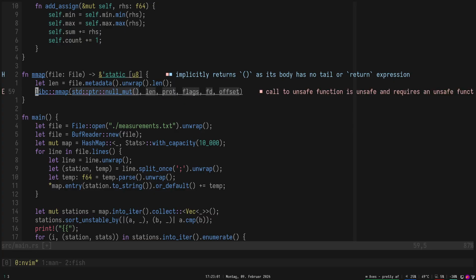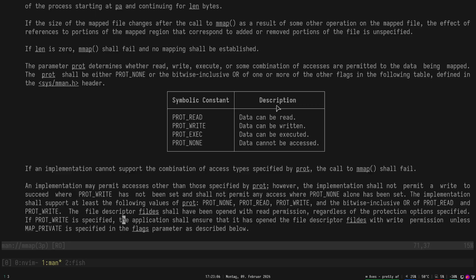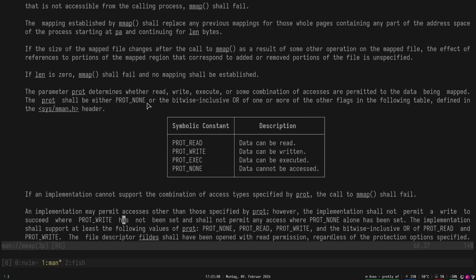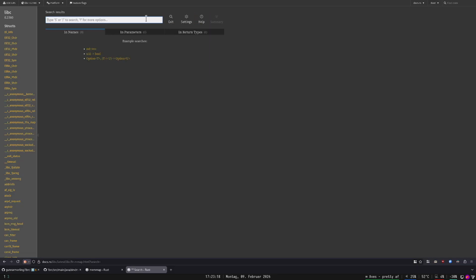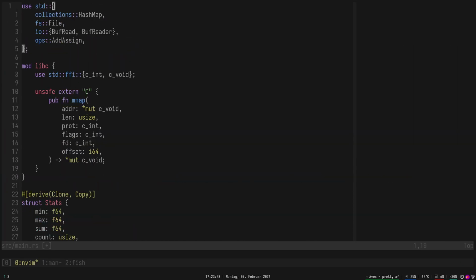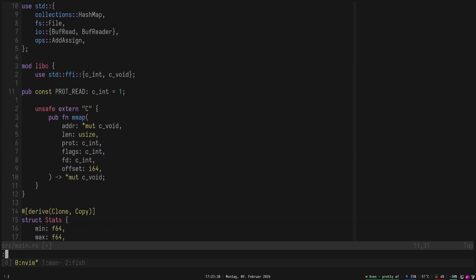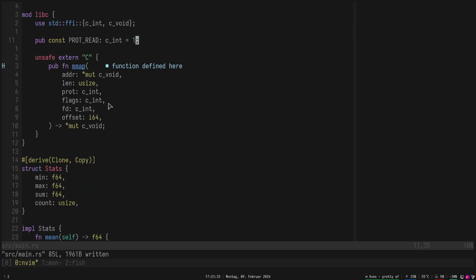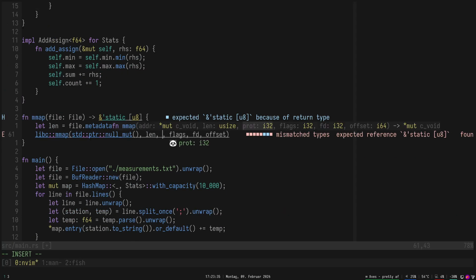And then the length is going to be the length, and prot. So protection flags are something you can see right here, which basically describe how we intend to use this data. And so we want PROT_READ because we're just reading. And we can look up what that actual value is here. So libc PROT_READ, and then we'll just literally copy this declaration and dump it into our really bad libc. So then here we can say PROT_READ.